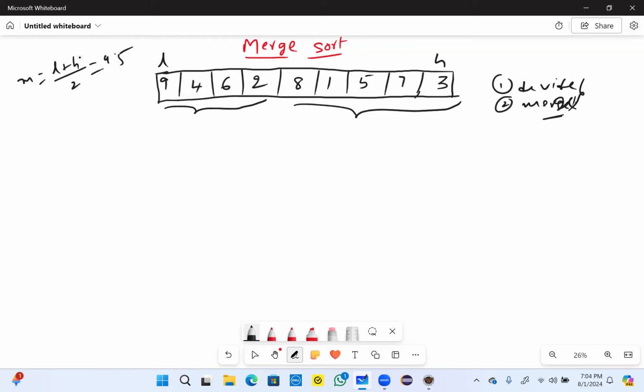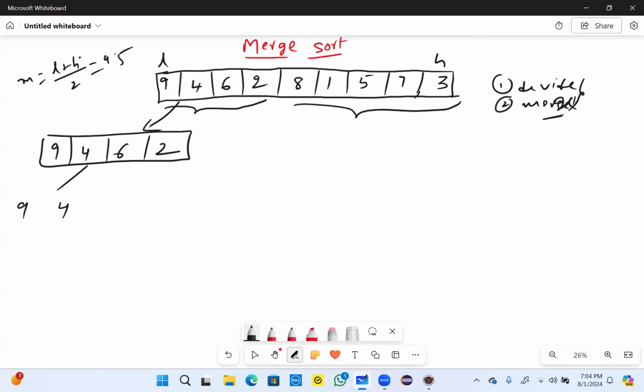Okay, that is divided. Again, just keep dividing the two arrays. So let's take the left array and divide it again by 2. What is the array here? 9, 4, 6, 2. Correct. So 9, 4, 6, 2. How can we divide? 4 by 2 is 2. So 9 and 4 should come here, and 6 and 2 will come here.